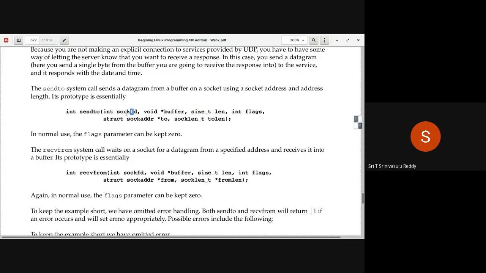That's what we see. Only on the server side, the port number must be known to the client. So you have to bind at the server end. You have to bind the server socket to a known port number, so that the client can actually connect to it. So these are the details, as you can see.